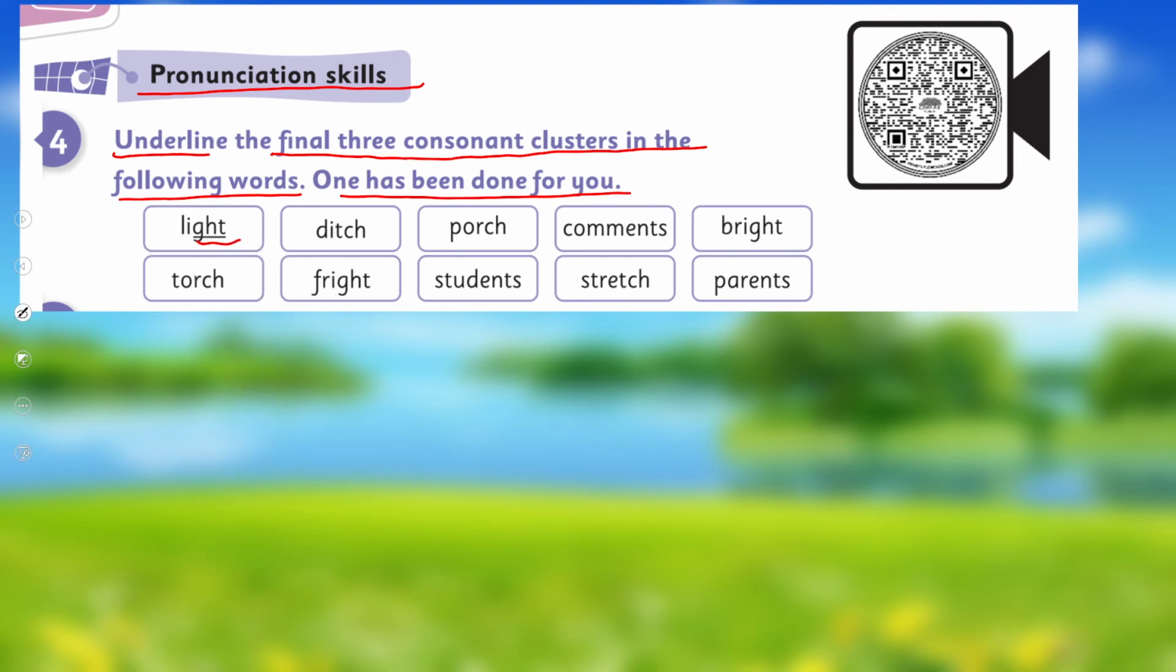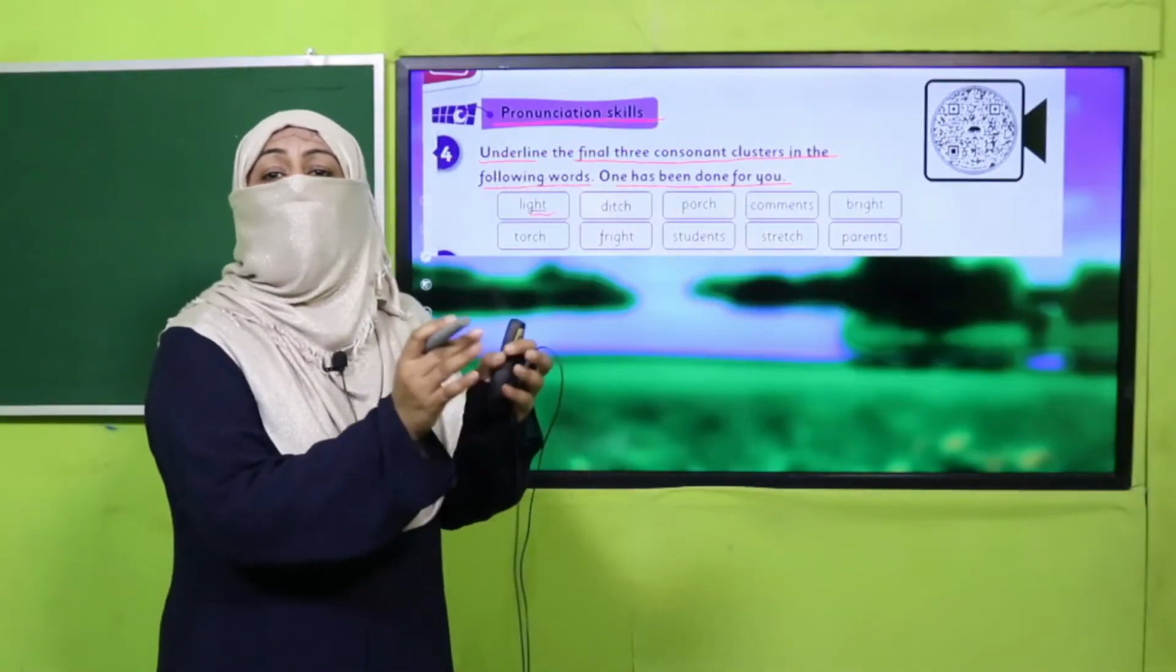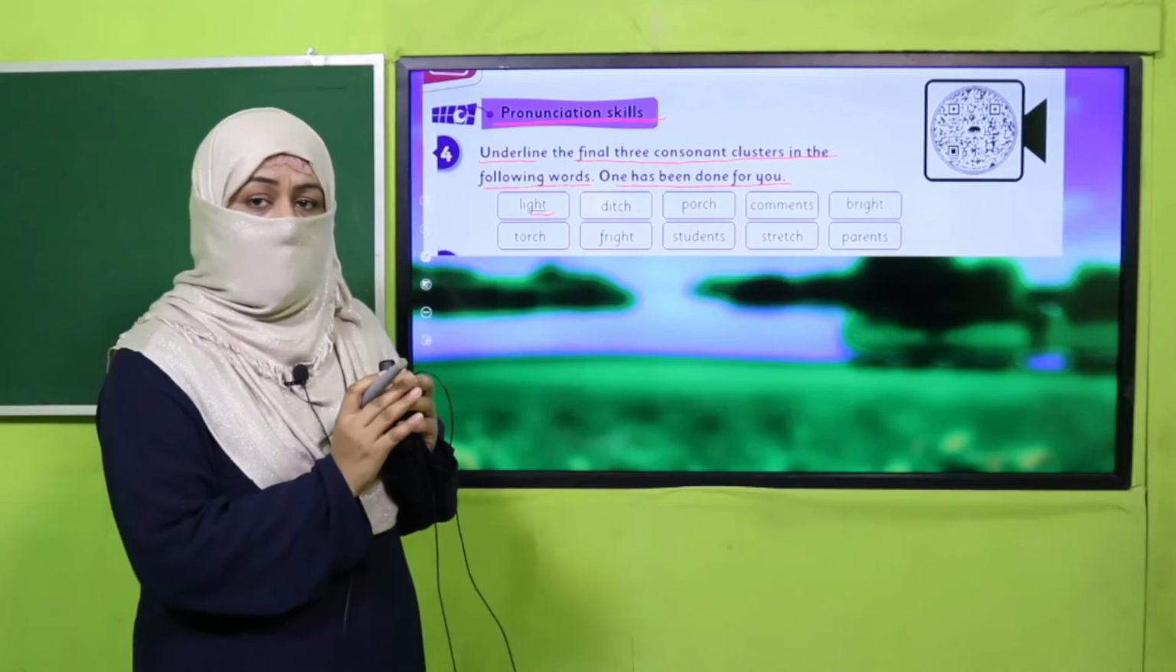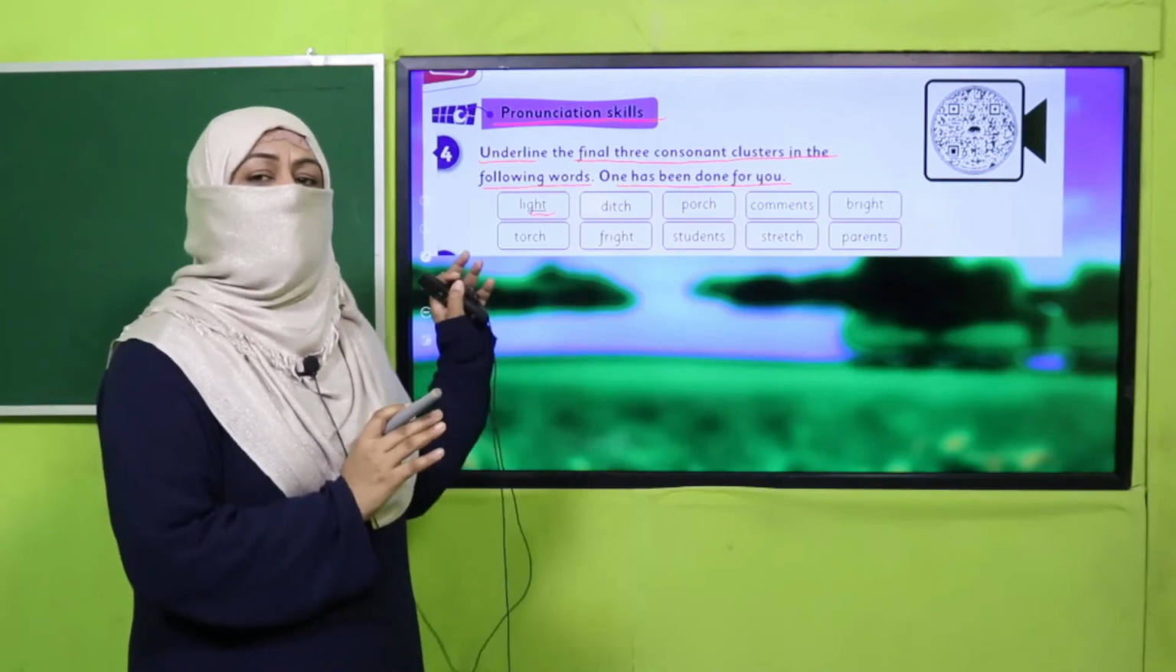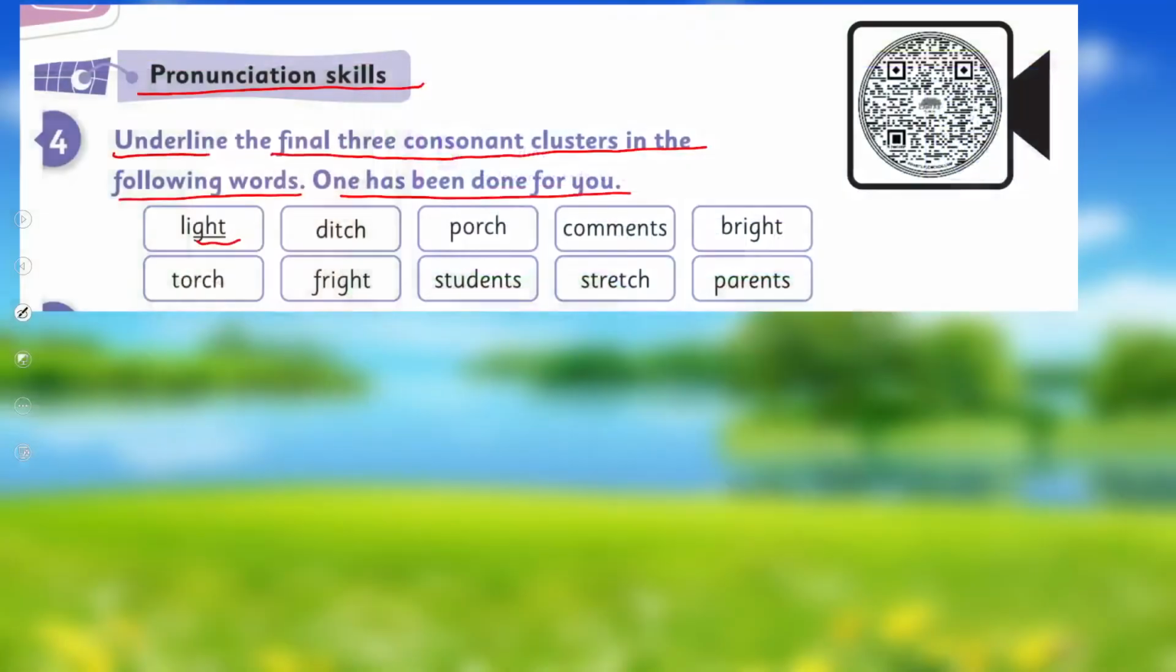It has been underlined. So you have to underline all the consonant clusters, and then you have to separate the words having the same consonant cluster at the end. So pause the video, complete it.